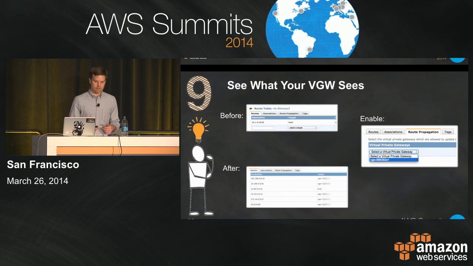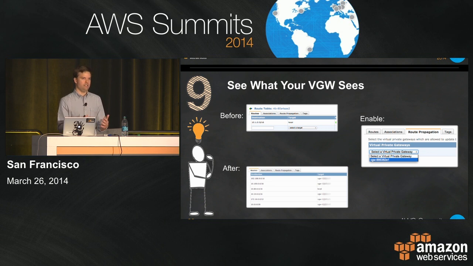So real quick, as I know we're close on time, let's see what your VGW sees. When you start doing this, you start creating mini Direct Connect interfaces, and you're dealing with a lot of BGP announcements. It sometimes gets confusing what each VPC is actually seeing. So the tip I always recommend is to create a hollow route table, something you're not actually going to assign to any subnets. Keep it off to the side, tag it as your routing database, and enable what we call route propagation.